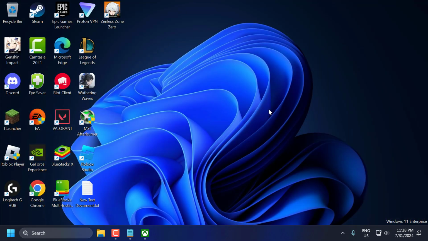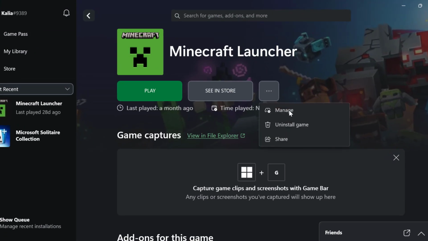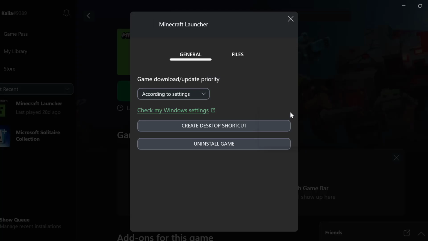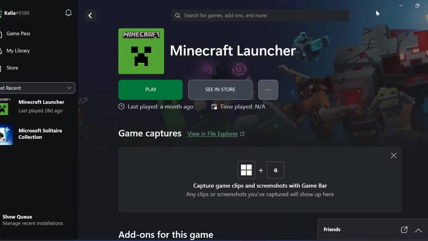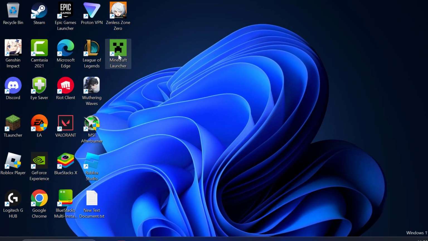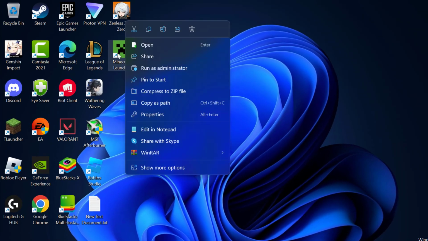The 10th step is to run the game as administrator. To do this, open up Xbox and select the three dot icon next to Modern Warfare 3 and select Manage and select Create Desktop Shortcut. After that, just close stuff here. Right click on the Modern Warfare 3 desktop shortcut and select Run as administrator and check if the problem is solved or not.